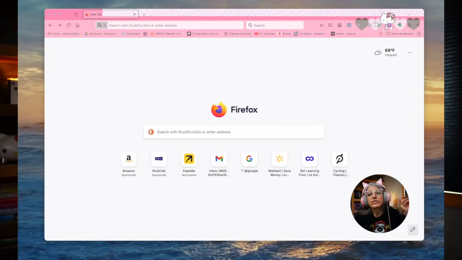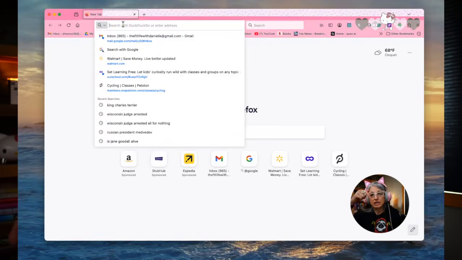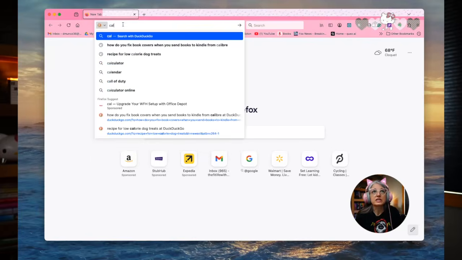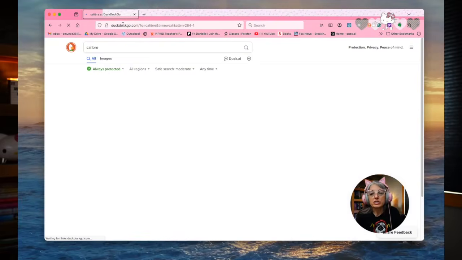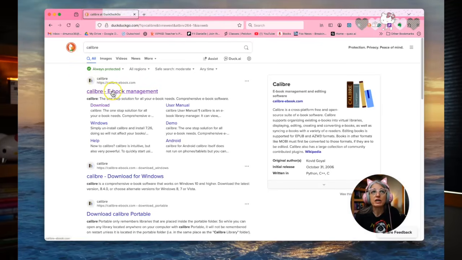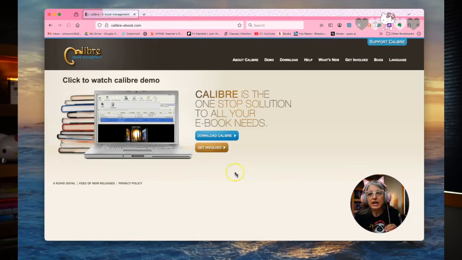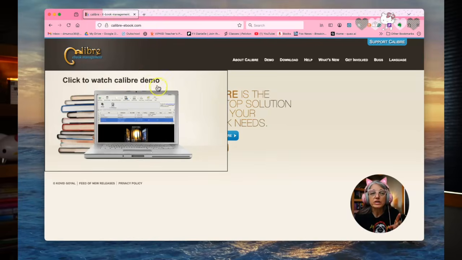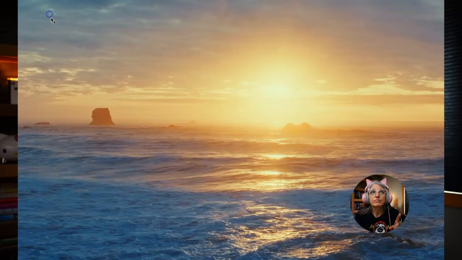Now, the first thing you're going to need is Calibre, and I will link to it in my description. I'll link to all of these things that you need, but you can just Google Calibre, and there it is, Calibre ebook management. Download Calibre. I'm not going to go all up into how to set up your Calibre. If you don't already have Calibre set up, I've done whole videos on how to set up Calibre, so I'll link that here. Once you get your Calibre set up, here's what it's going to look like. Let me open my Calibre.